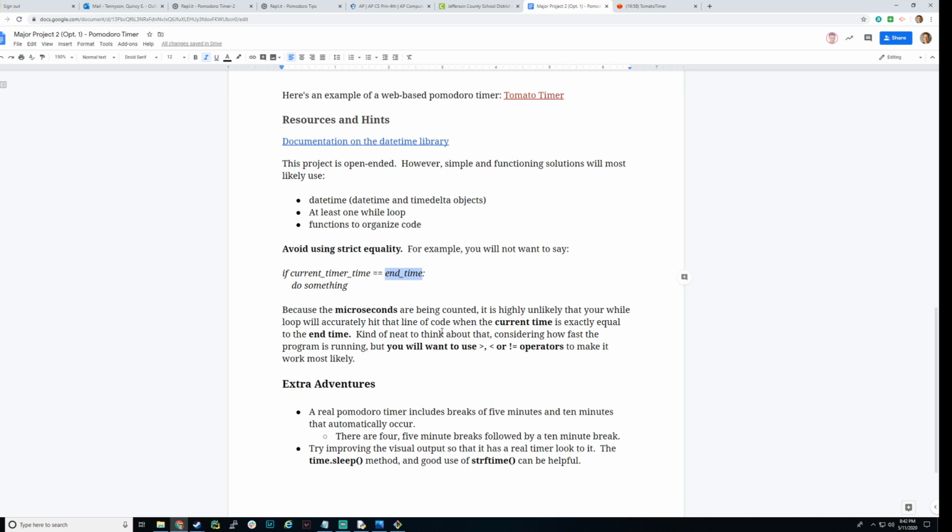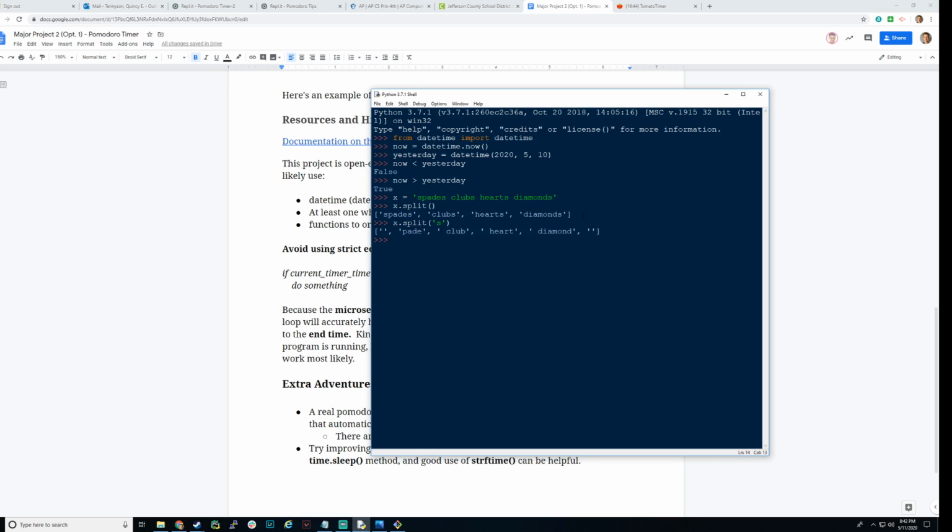Basically, the way to avoid that is to use the greater than or equal to, less than, or not equal to operators to make it work, because you can use these with time. Just so I can show you real quick, I showed it in the other video, I'll do it here as well. So here's an example. If I set the time to now, and then I give a yesterday datetime, right?